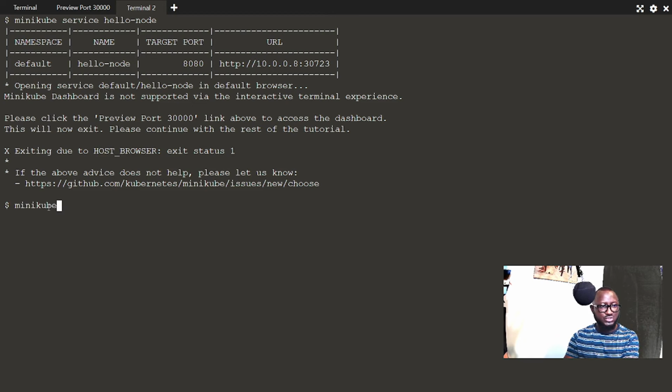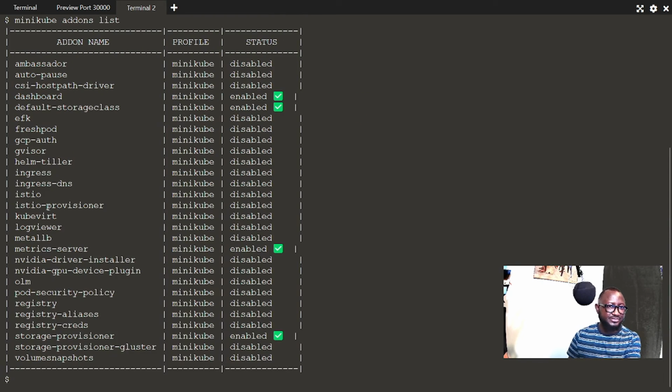So to see the list of add-ons that we've got, you've got to do this one, minikube addons list, and that's going to tell you what add-ons you've got and what's the status. Is it disabled or enabled? We can see the dashboard is enabled, default storage class is enabled, metrics server has been enabled, storage provisioner has been enabled. So initially, I think the metrics server used to be disabled. I think I must have enabled this one a moment ago. So that was the last task in the documentation.